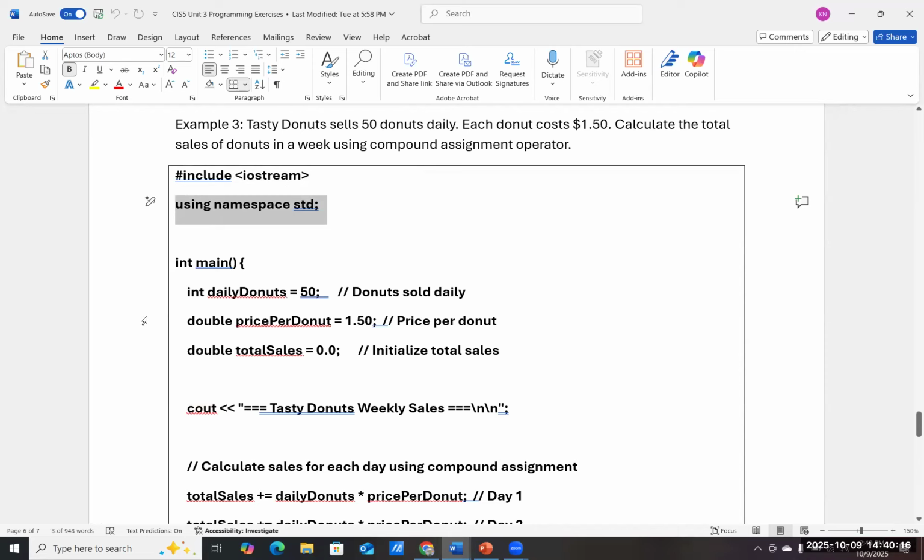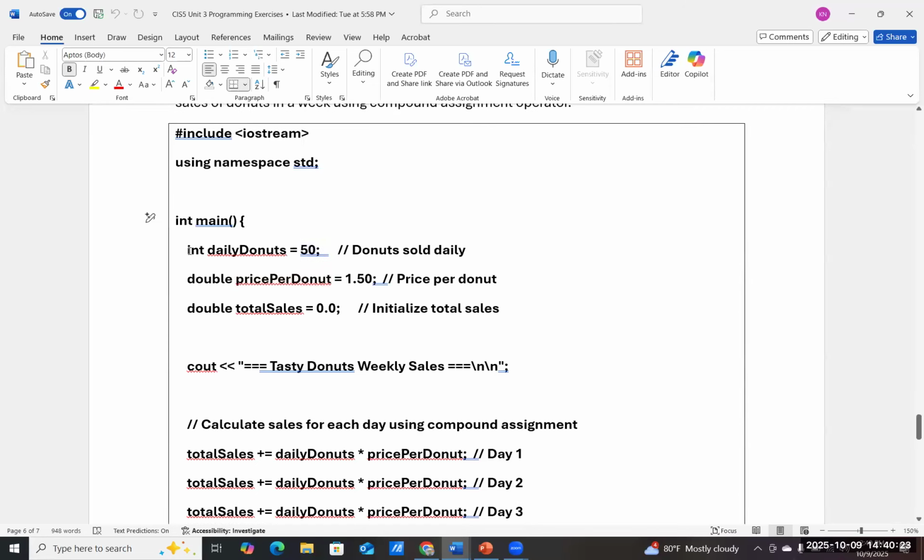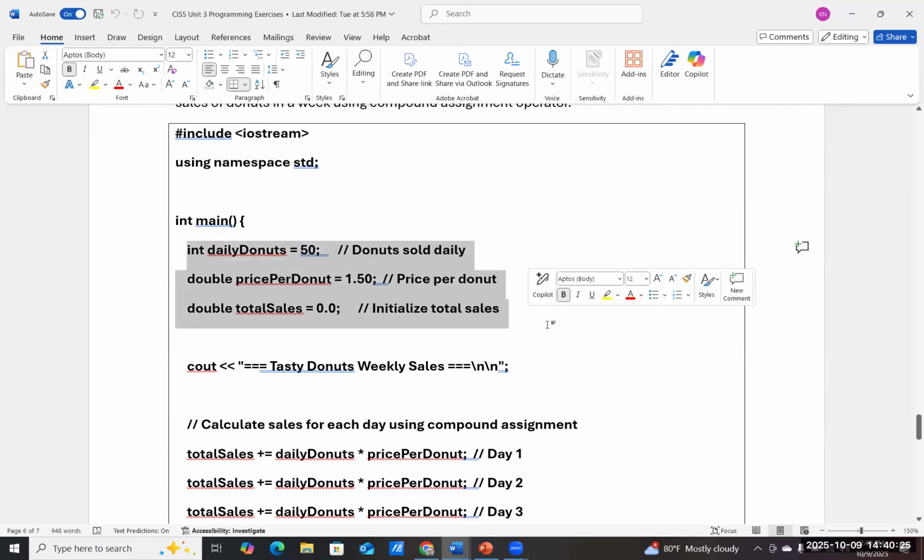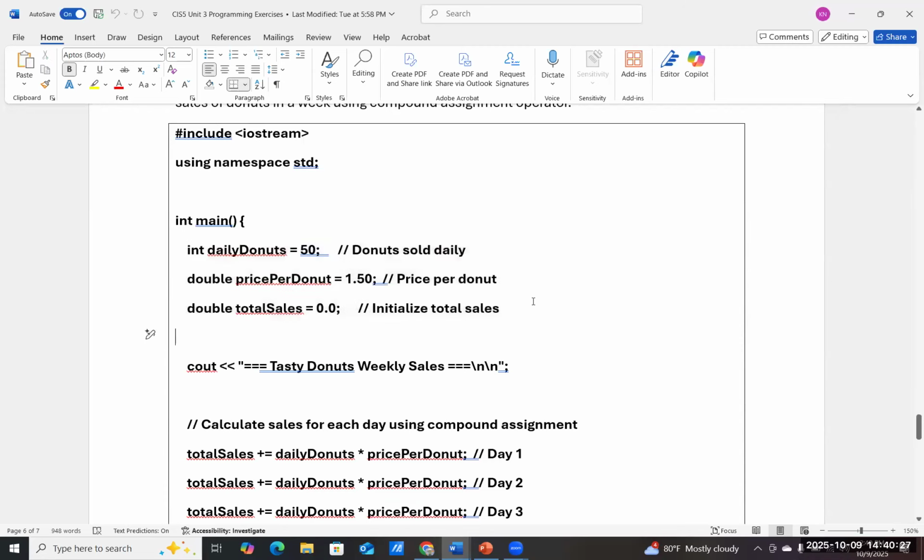Okay. Since we are using the main function only, we're not creating our own function, we initialize our variables in the main function. These are local to the function. So we know that the donut shop sells 50 donuts a day. So I have a variable called dailyDonuts, and that's 50.